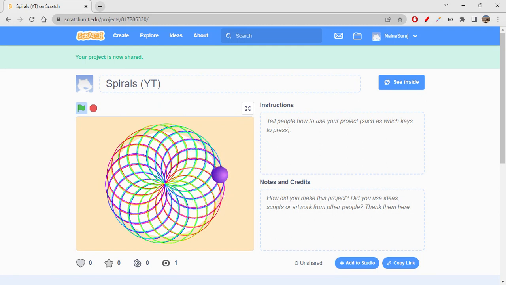So this is about it, and I hope you enjoyed this session. I did it because I really like creating patterns, and this colorful pattern is absolutely cool, right?